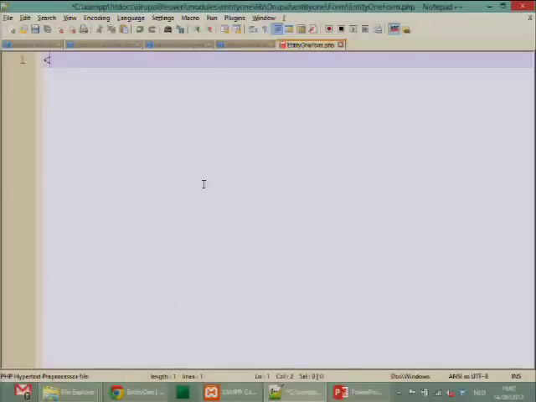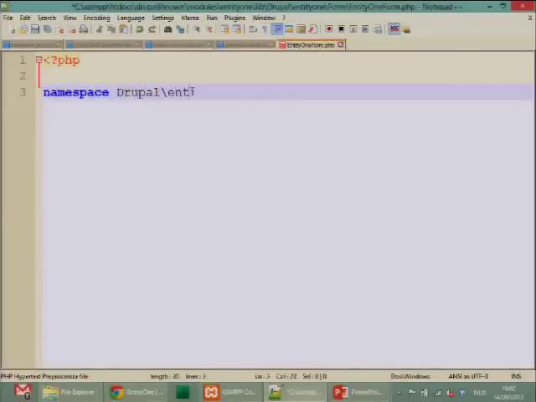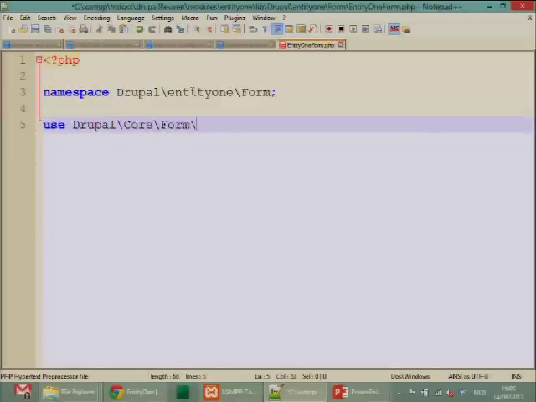Principle is the same. It's of course a PHP file. You have to open the PHP tag. We have a namespace, Drupal / your module / form. We have to make use of different libraries. Here it's Drupal / core / form / form interface. There are different libraries you can load here to have a system settings form, or to have specific types of forms you can call different functions to have some inheritance already in place. This should be it.